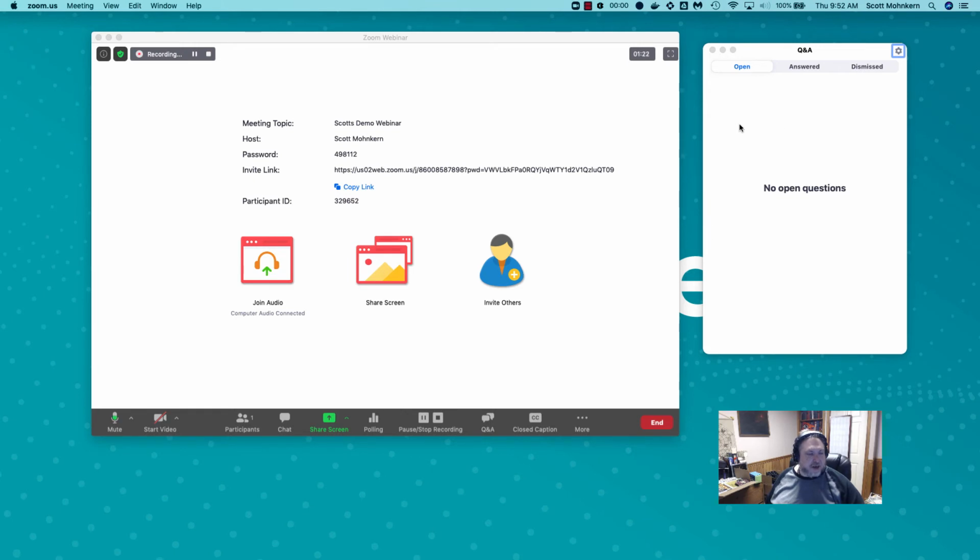You can answer verbally or in keyboard, or you can dismiss the question, and it'll show you answered questions and dismissed questions. You have the ability to allow people to post anonymously, and then you can let attendees view all questions or answered questions only. So that's a really good feature.